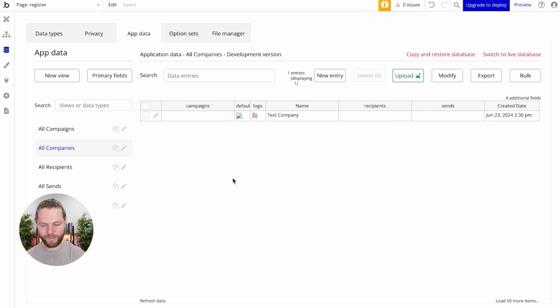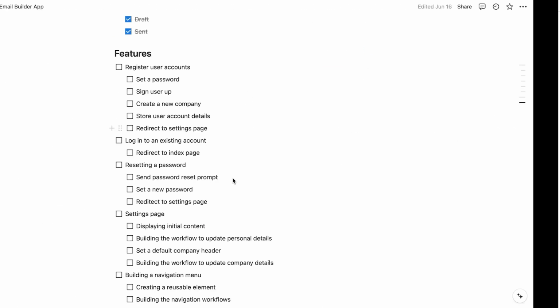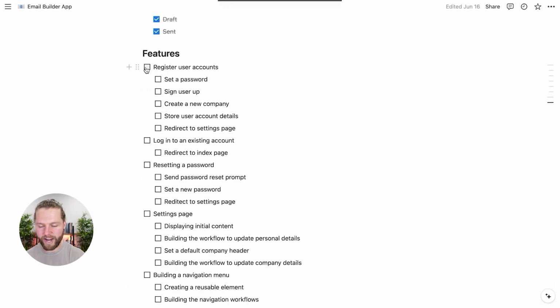Let's head across to our Notion checklist and just double check that we have covered everything off. Let's go here. We have created our registration page, set the password securely, signed the user up, created the new company. We are storing the user account details to our database, and we are redirecting to the settings page. Great start. Well done, everybody.